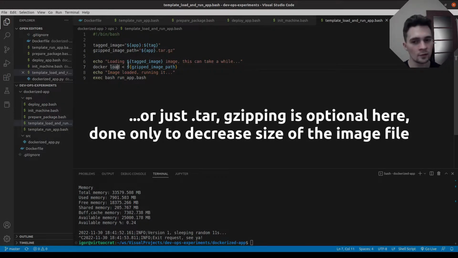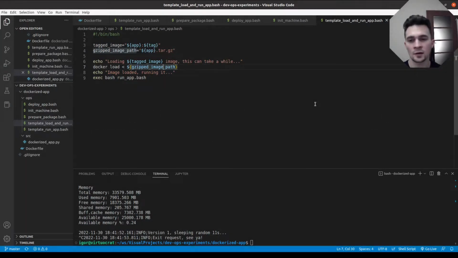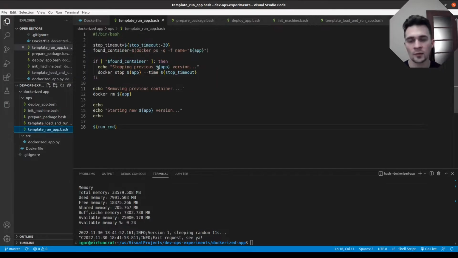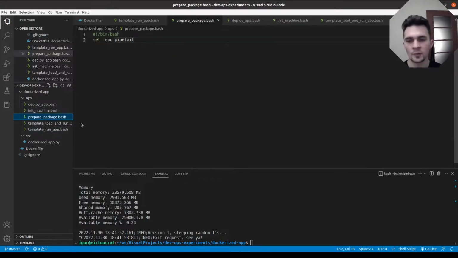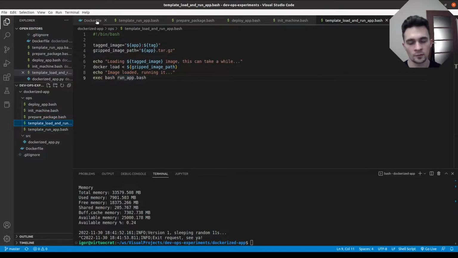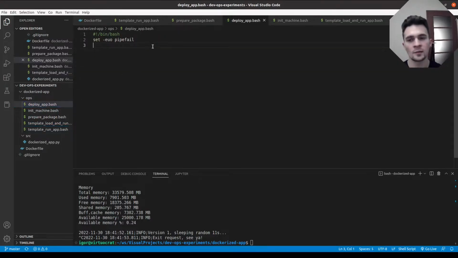And so we are loading it from this zipped tar archive, and then we are calling this run app script that we have covered before. So we need to write two scripts. First is prepare package bash that will prepare a package that we can use to later on call these scripts, and then deploy app that will take the previously prepared package and deploy our app using that.